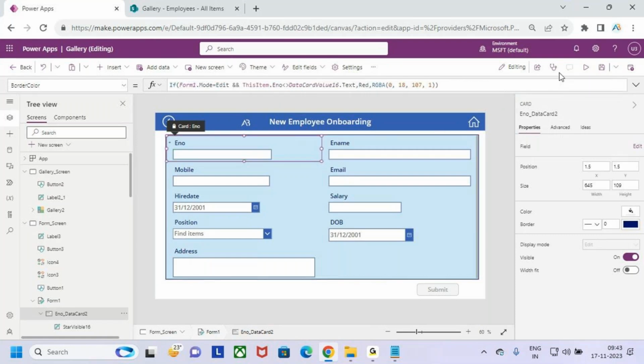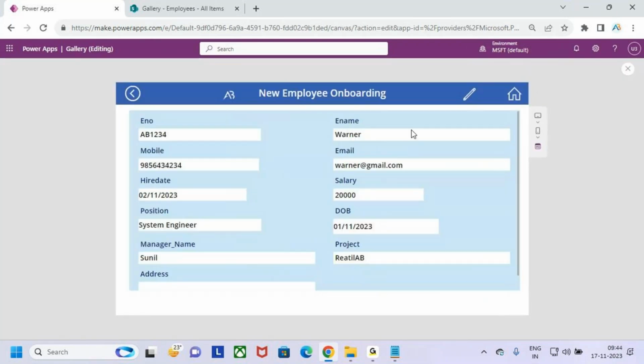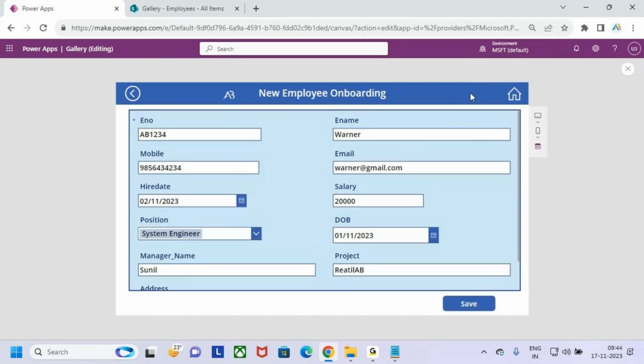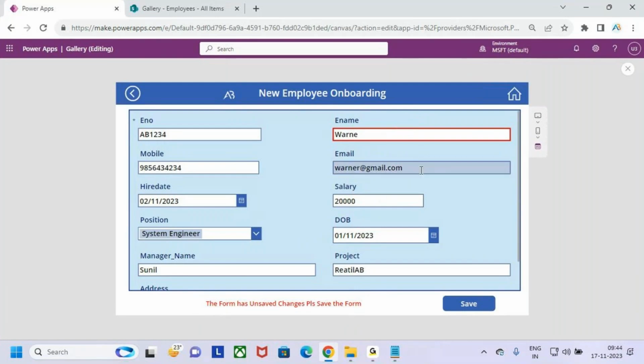This is another type of indication or warning message we are displaying to the user if they are doing any changes in the form. If they are doing any changes in the form and they click on the edit button, one way you can display this warning message, or you can display this border color. Like this, you can do some customizations, guys. These are some of the customizations.